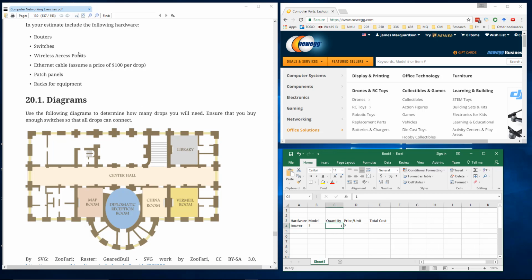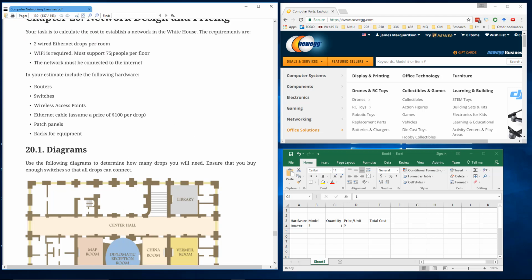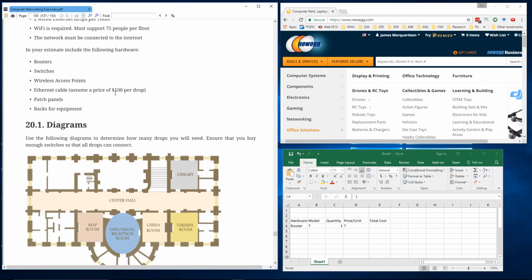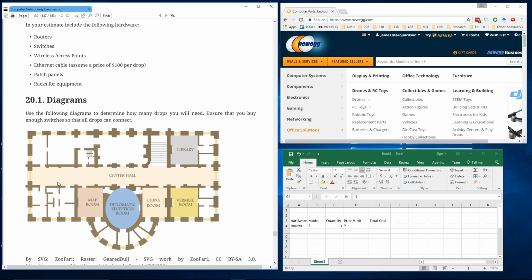How about switches? Well, we have to figure out how many switches we need. We need 2 wired Ethernet drops per room. And as you look at the schematic, it's not exactly clear what might count as a room. So the map room is a room, that's pretty clear. The diplomatic reception room is a room. We need 2 drops there. But what about these little side rooms? They look almost like closets or maybe even bathrooms. We have to figure out how many Ethernet drops we need.